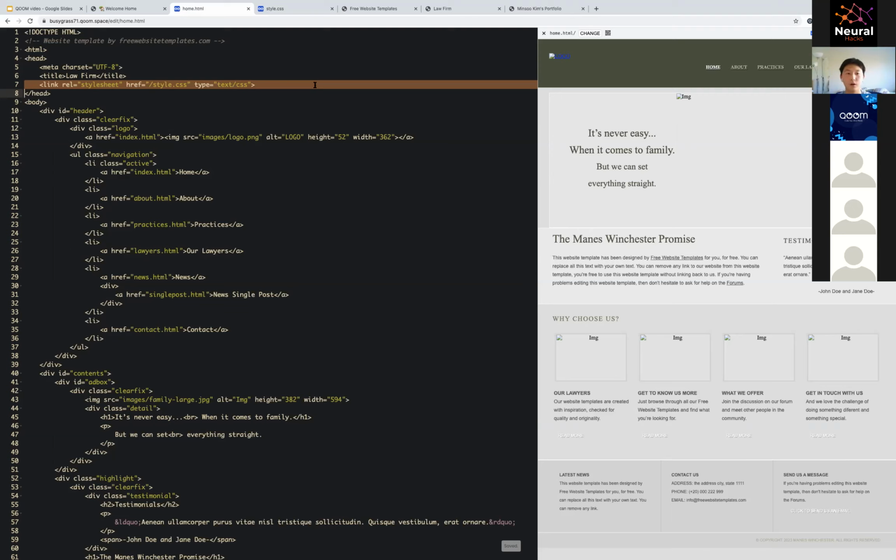Right. Okay, so next step, we're almost done actually. So next step is to get the images, right? So there's no images here. It looks weird. So we're gonna get the images.